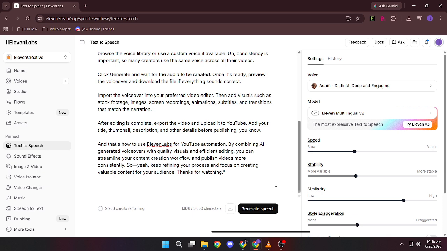Import the voiceover into your preferred video editor. Then add visuals such as stock footage, images, screen recordings, animations, subtitles, and transitions that match the narration. After editing is complete, export the video and upload it to YouTube.